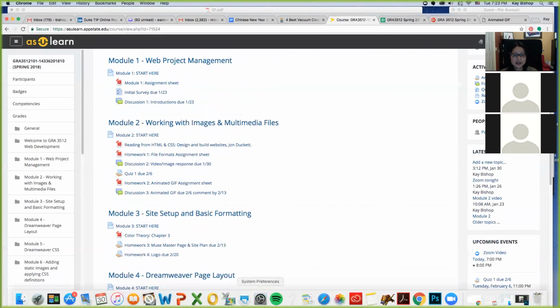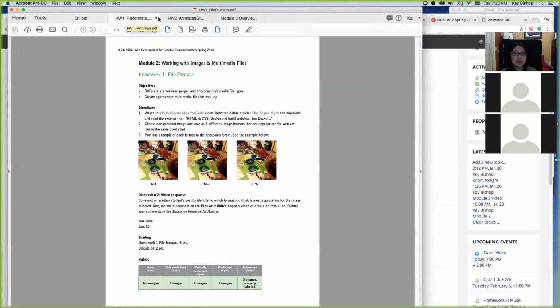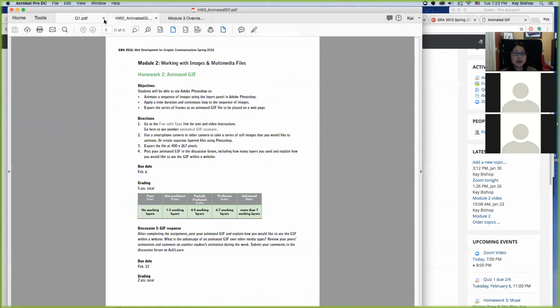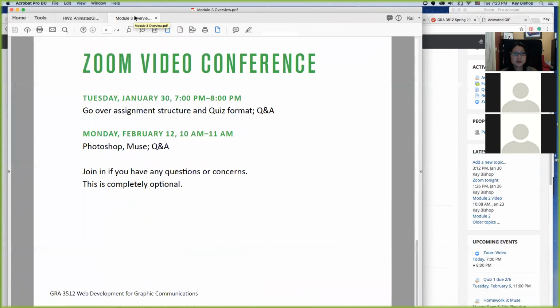And then next Monday, I'm going to do another Zoom. Let me just close these out here. On February 12th, I'm going to do a morning or during-the-day one, and I'll send a reminder for that too. I'll cover a little bit more or answer any questions about Muse, since we'll be starting off in Muse in the next module.